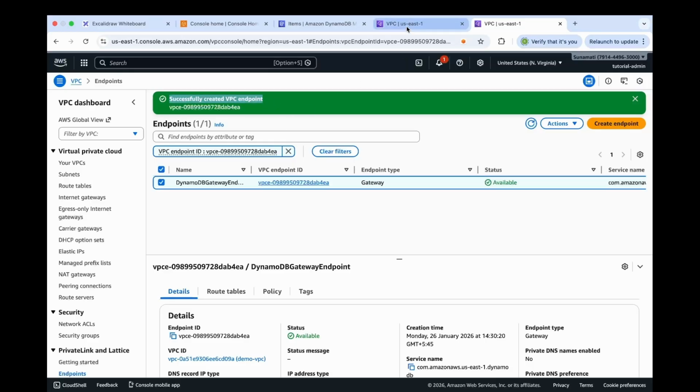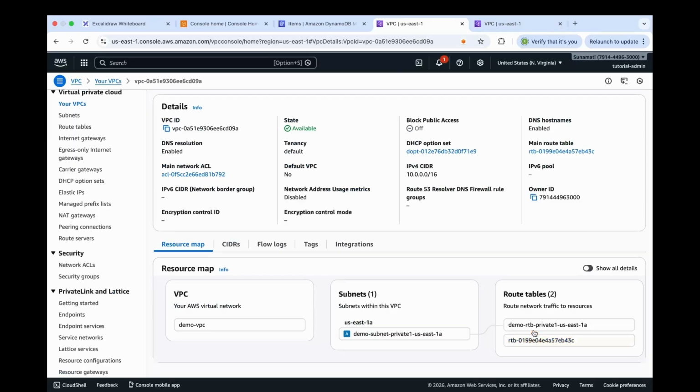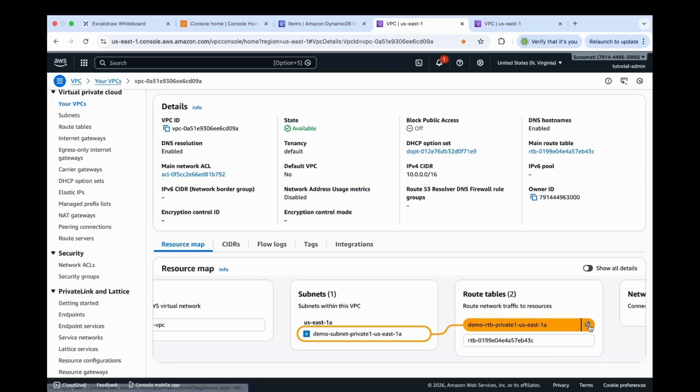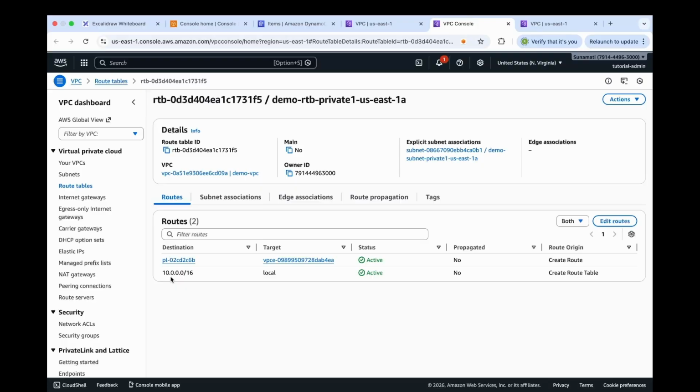Now let's go back to our VPC console and under the route table for our private subnet, let's look at it. You can see we have two routes, one for local and another for our VPC endpoint that we created recently. For any address range in this CIDR range, the target would be local, and for any other prefix list for our DynamoDB, the target would be our VPC endpoint that we created. So now let's create a security group for our Lambda function.